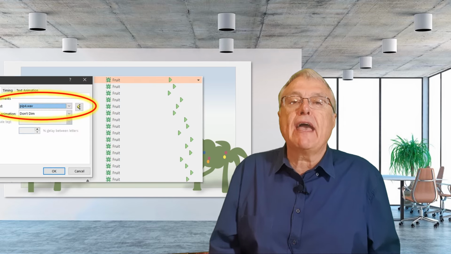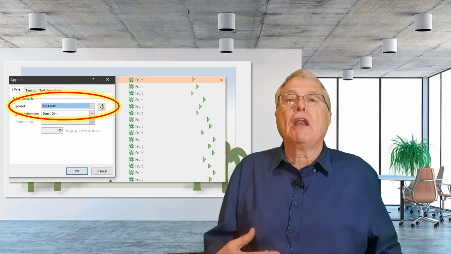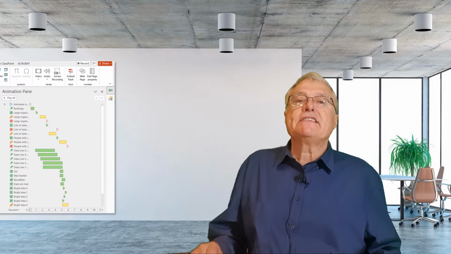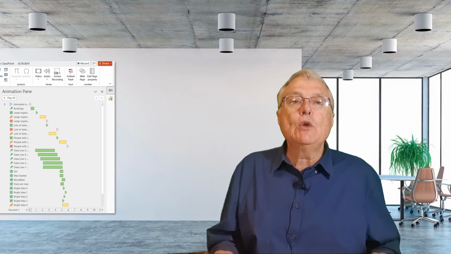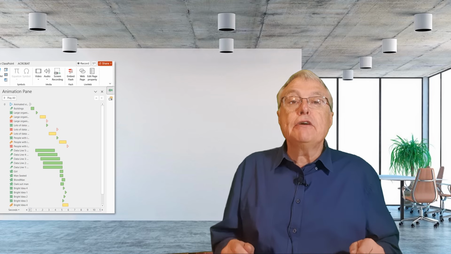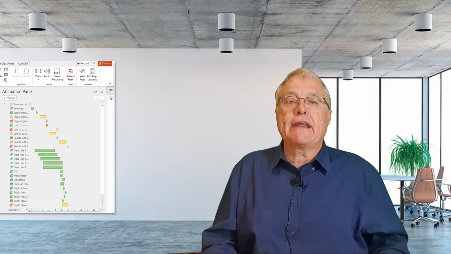Enhance these trees by adding fruit, which will appear with a popping sound for a lively and dynamic effect. Animating each element. Assign animation effects to each item on the slide. This includes the buildings, characters, trees, and fruit. Ensure that every element contributes to the overall animated narrative.